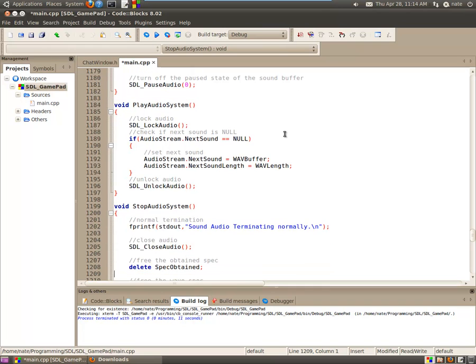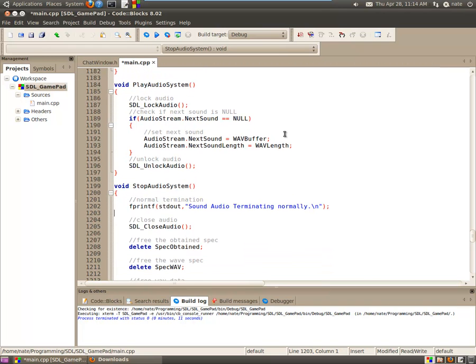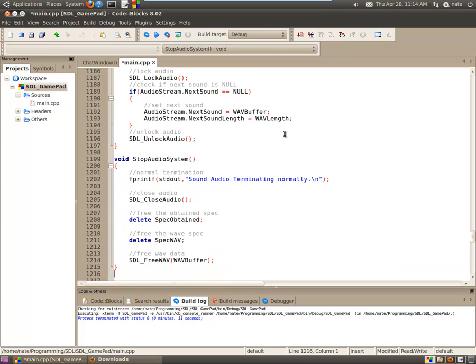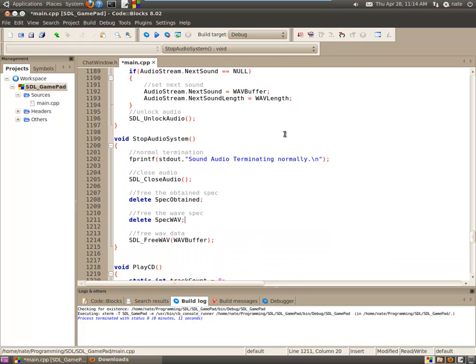Okay, stop audio. We need to stop the whole audio system, which we're going to close it out. So we're going to do our fprintf to let us all know that we're closing it. Here's going to close the actual audio system here with the SDL close audio, open close parentheses, and we're going to delete our spec obtain, our spec wave, and that's the only ones left. Remember, spec desired was already deleted, so this closes out the rest here. And then we're going to free our wave buffer so we don't have that sitting around in memory anymore either. So SDL_FreeWAV wave buffer.